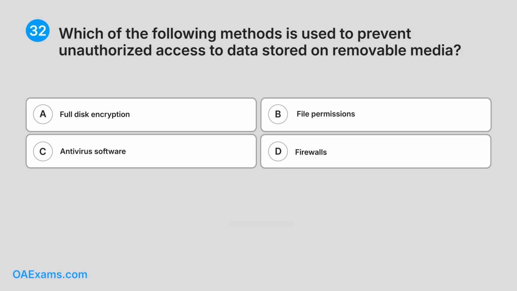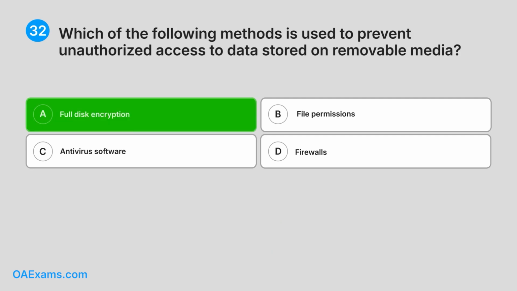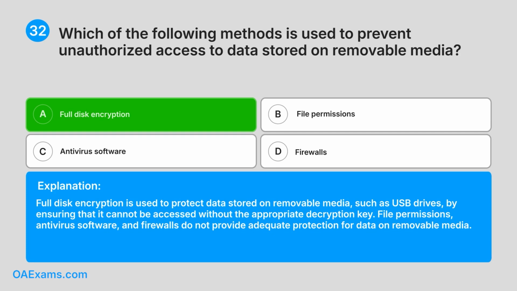Correct answer: A. Full disk encryption. Explanation: Full disk encryption is used to protect data stored on removable media, such as USB drives, by ensuring that it cannot be accessed without the appropriate decryption key. File permissions, antivirus software, and firewalls do not provide adequate protection for data on removable media.